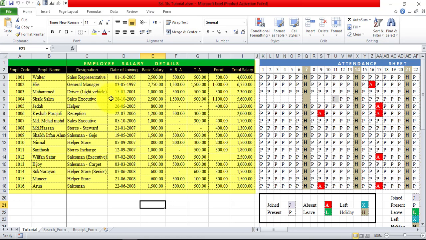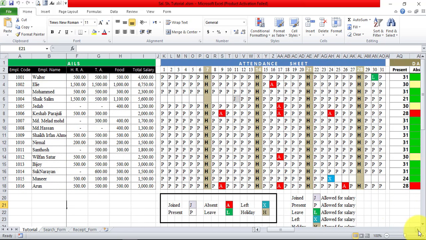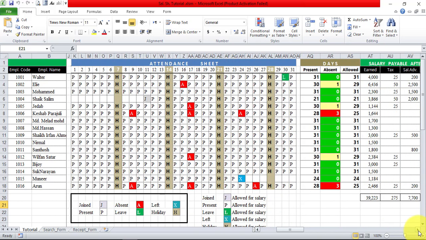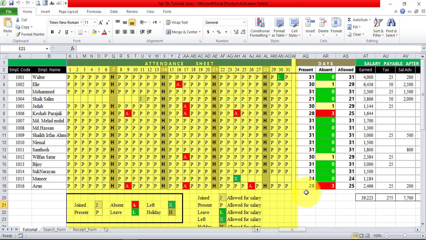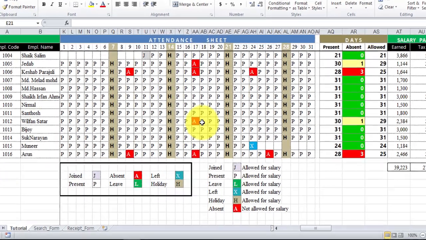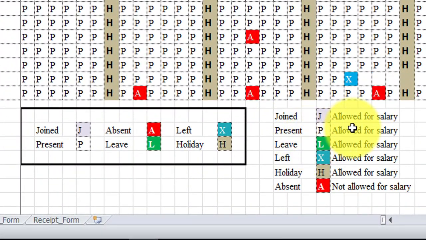As you can see, the highlighted part of the table is the salary details of employees. An attendance sheet that calculates salaries automatically. Here each cell is a drop-down list to select an option of choice. And I have defined keys down here.